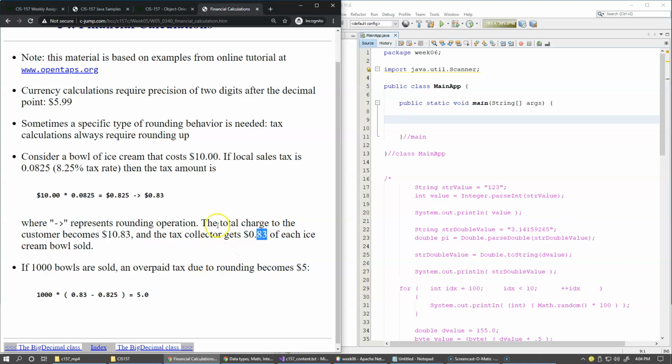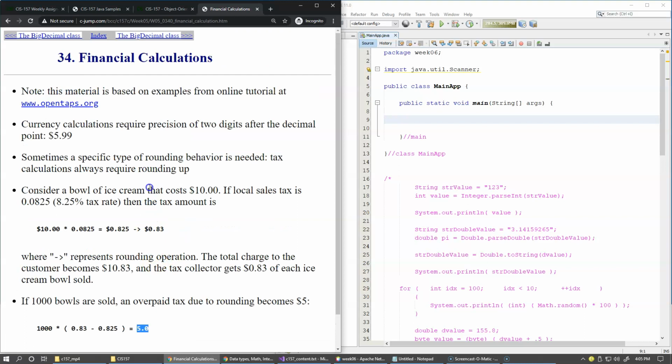Now if we multiply this by a volume of 1,000 items sold, you just multiply this and keep multiplying what we pay in the amount of taxes, and it may amount to whole dollars, and so this becomes a significant issue. I hope you see that this is something really to consider when you're writing software that handles financial calculations like we discuss in this example.